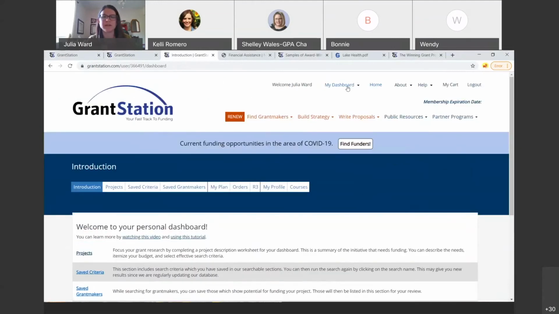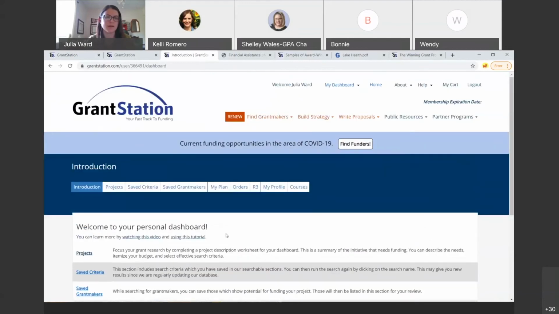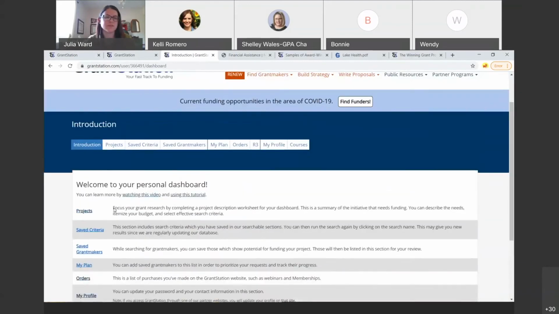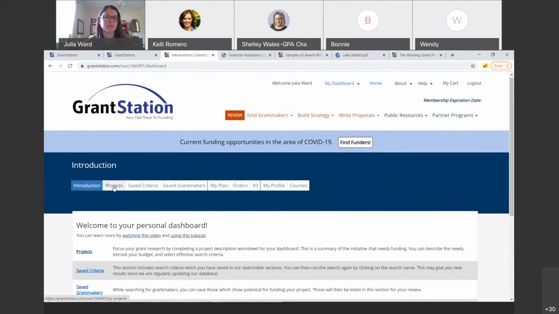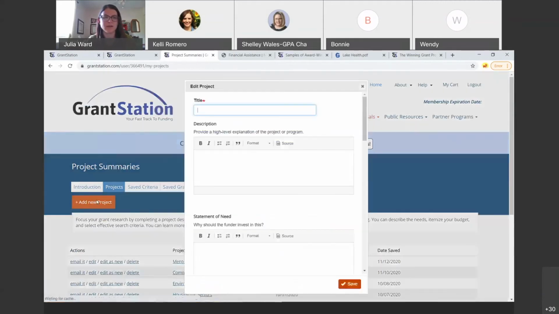So I didn't narrate this, but you can access the dashboard from any page within GrantStation. It's always going to be up here at the top. So even if I'm inside one of the databases, it's still up here. You just click this button and you'll be in the dashboard. There are several different sections within the dashboard. We have projects, where you can create your own project and then categorize or assign different grant opportunities into those projects. So just for an example, I will add a new project here.